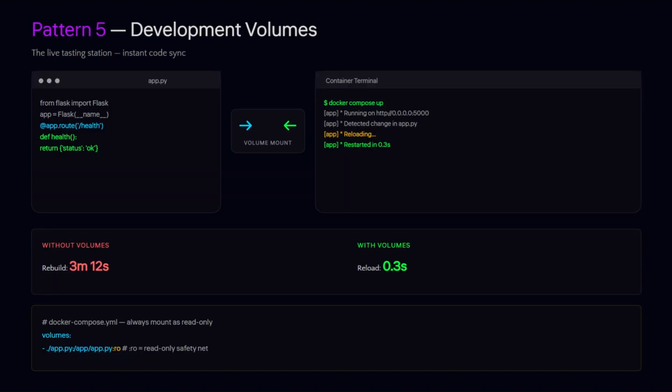Pattern 5, development volumes. The live testing station. Instant code sync. Picture this: you are coding in your editor, you save a file, and bam, your container detects the change, reloads, and restarts in 0.3 seconds. No rebuild, no waiting, just pure developer happiness.